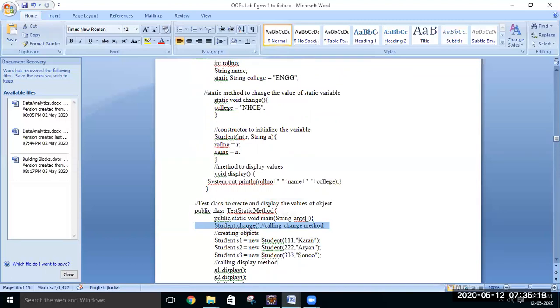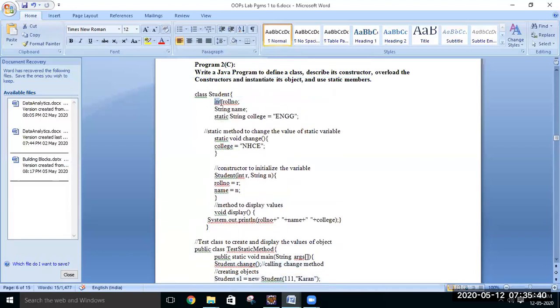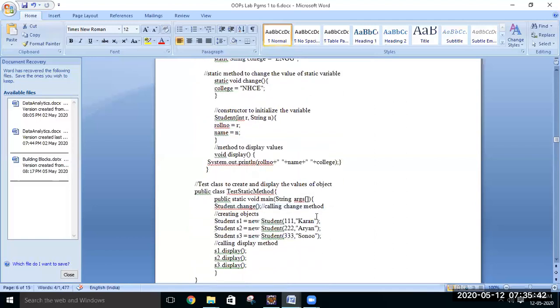When this method is invoked, control will come here. The value of the college is changed to NHC. It was engineering, it is now changed to NHC. Now we are creating three instances of the class, S1, S2, S3, and giving three different values. These are parameterized constructors which take two parameters. We have only two other member variables, roll number and name, so we are passing roll number and name here. Then we are calling the display method using the reference variables S1, S2, S3.